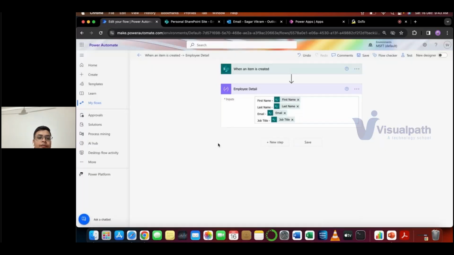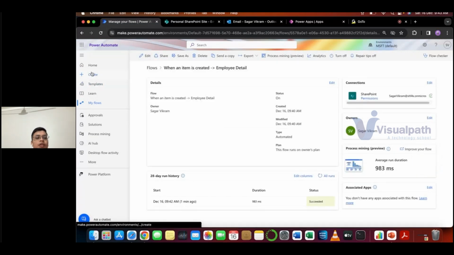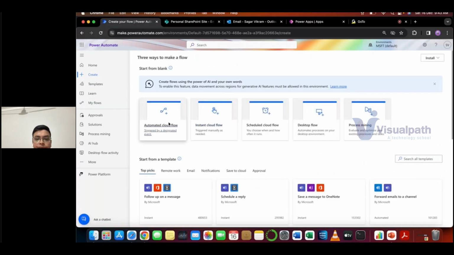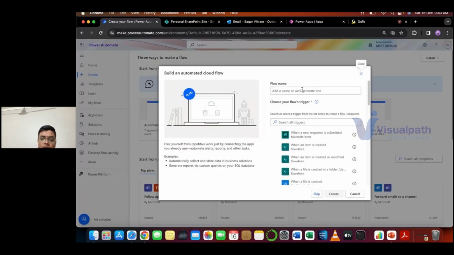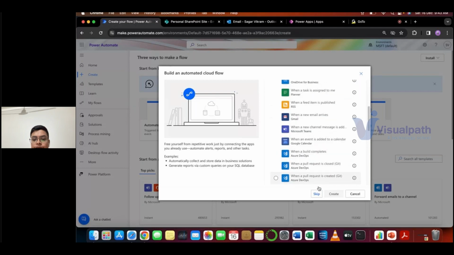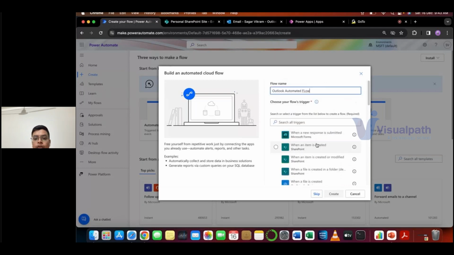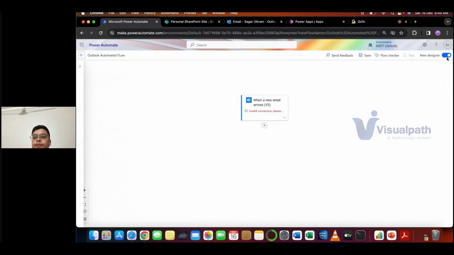Now let's create one more automated flow using the Outlook connector. So we could name it the Outlook automated flow, and we could search for the Outlook connector. Okay. When a new email arrives, this we will be using.